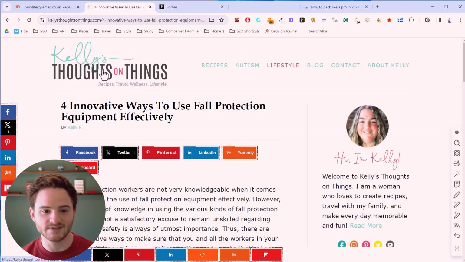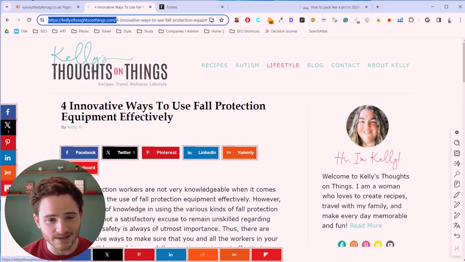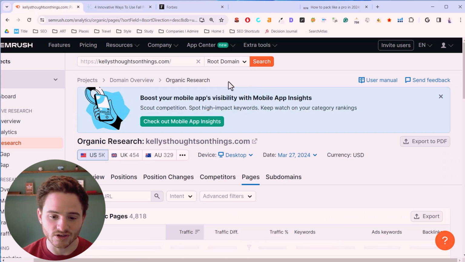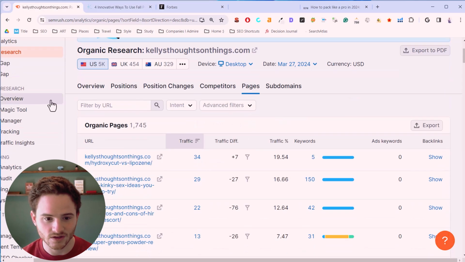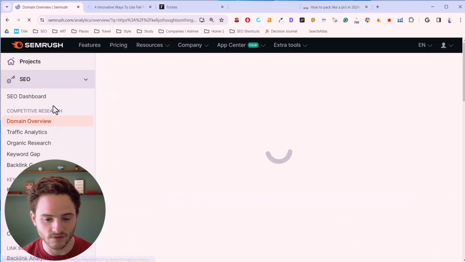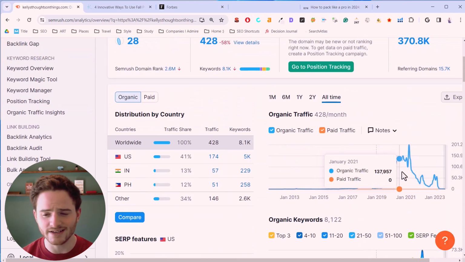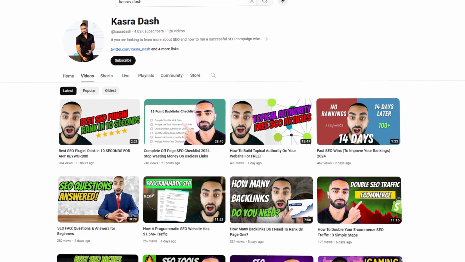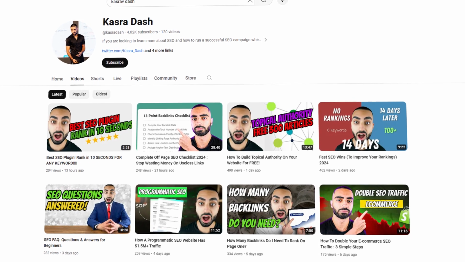Again, we're talking about either buying links or incentivizing links. You have to be very careful. So here's a common website that people buy links on. And if you didn't know any better, you might get a link on it. But if you go in Google and search this, and you go up to the domain overview, we can see they've gotten totally decimated on Google. Not to mention that I actually happen to know from my friend Kazra, Kazra Dash, another great YouTuber, that this is a toxic domain.